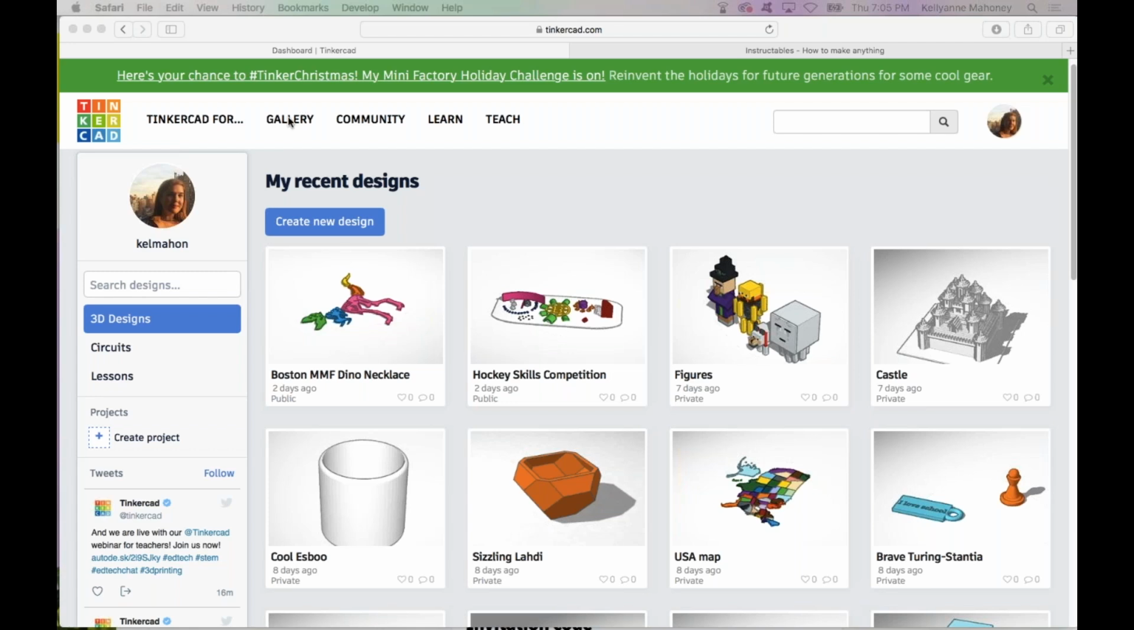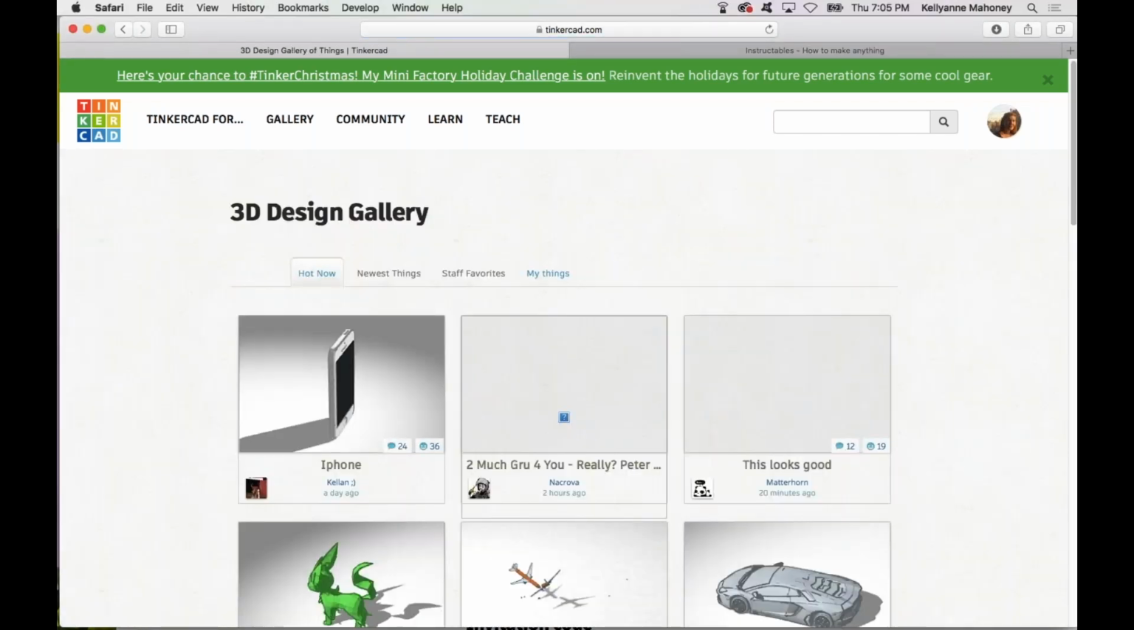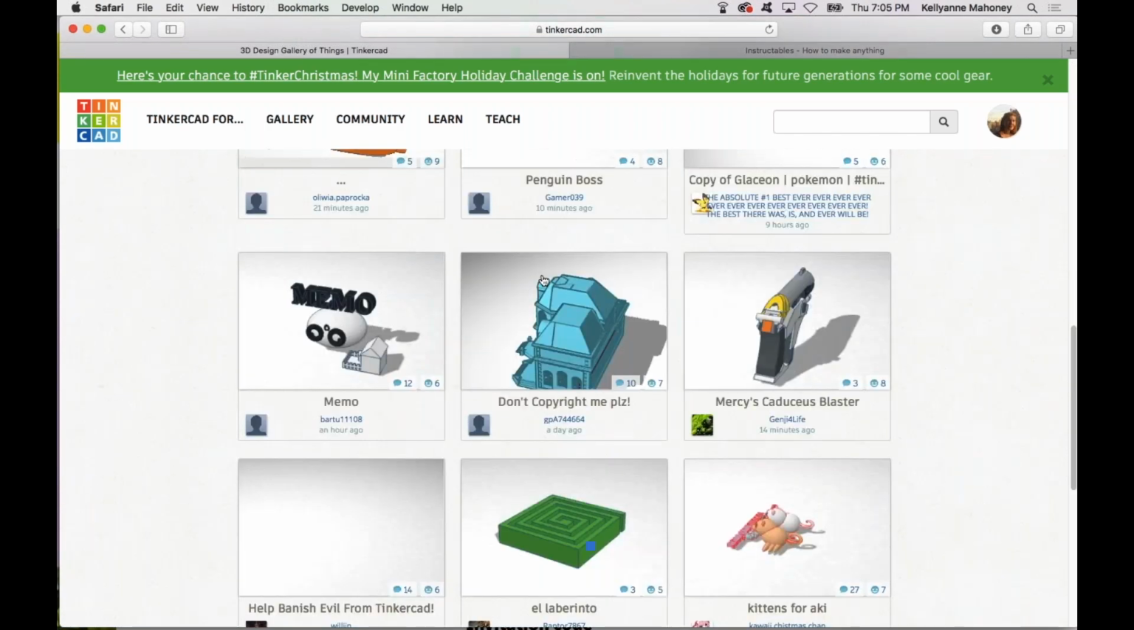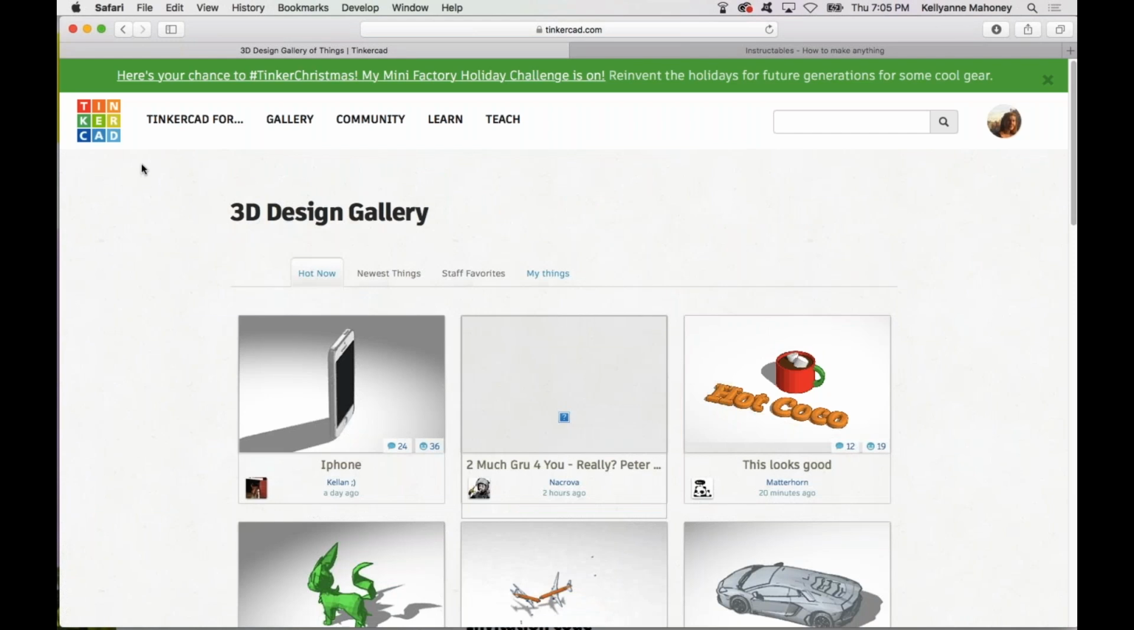So the next step that I'm going to do is go into the gallery. So you guys should all go in the gallery too and check it out. I love going to the gallery for inspiration. I also like to go to the gallery because if I'm trying to make something, like a chair, I can search it and then I can look at other people's designs and analyze them to see what shapes they used in order to make it.